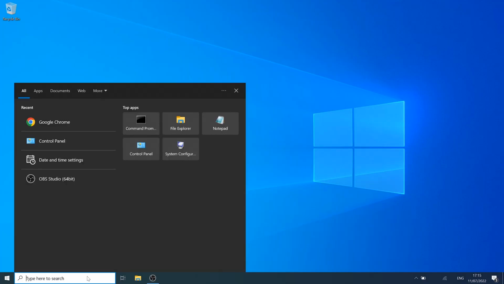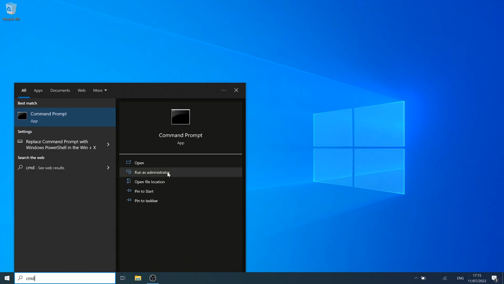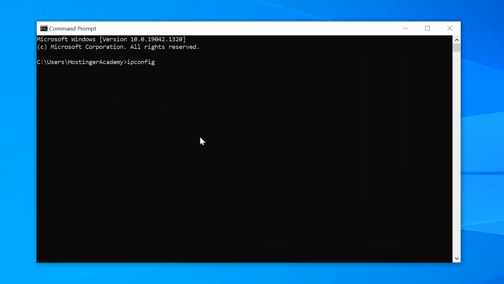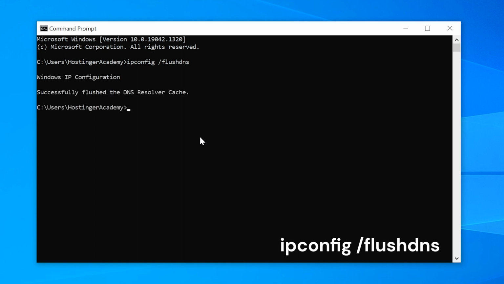There are cases where your computer's DNS cache can cause errors when connecting to certain addresses. To fix that, you would need to flush your DNS. To do so, let's navigate to our Start menu and type cmd in the search bar. Once the command prompt is open, enter this command. You can also copy and paste it from the description. That's all it takes to flush your DNS.